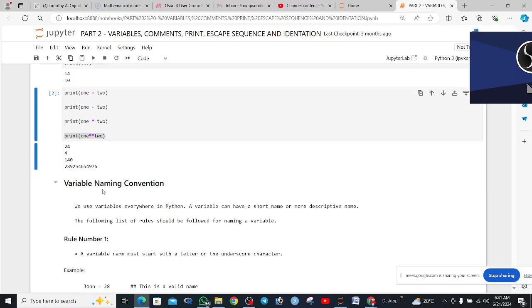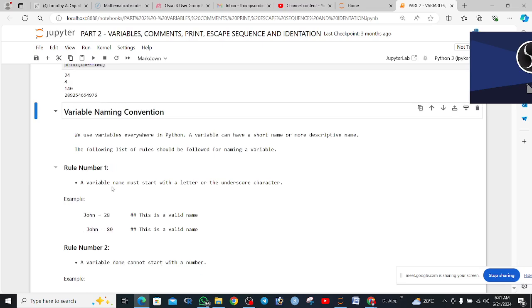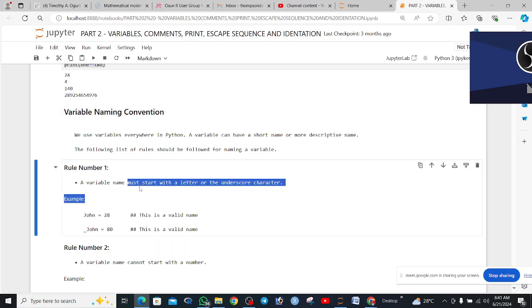So now let's go back to variable naming. There are some conventions in variable naming. There are some rules, about 7 rules we want to discuss now. So number 1 rule, a variable must start with a letter or the underscore character. The word must is very important. A variable has to start with a letter, either a capital letter or a small letter.